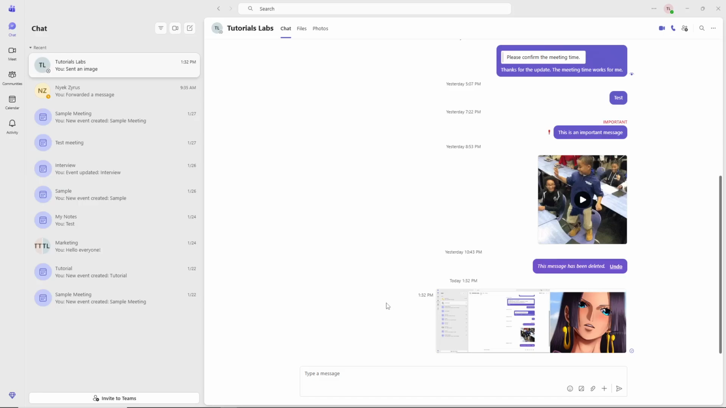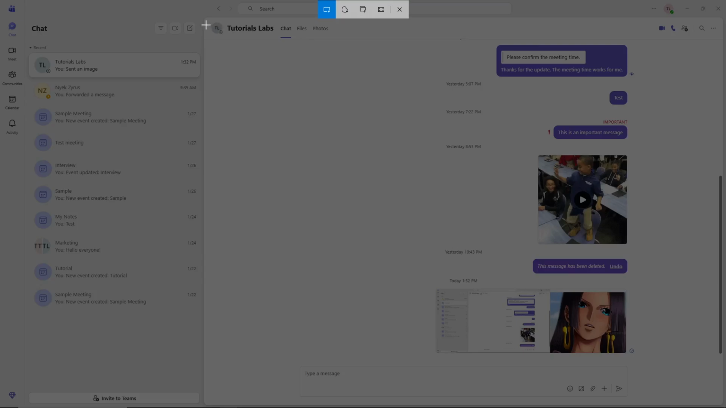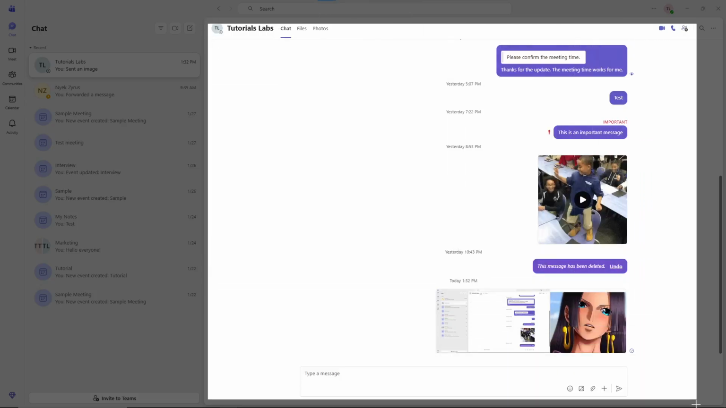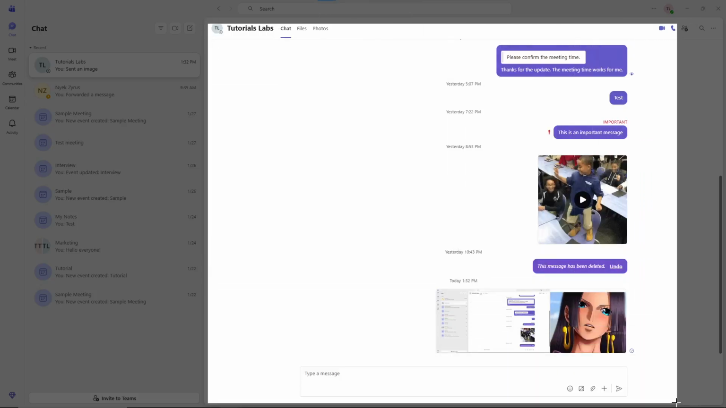The second method gives you a bit more control over what you capture, which is especially useful if you only want to screenshot a specific part of your Teams window rather than the entire screen. To use this method, press Windows plus Shift plus S on your keyboard. This activates the snipping tool on your device, and your screen will slightly dim to indicate that the tool is active and ready for you to select an area.